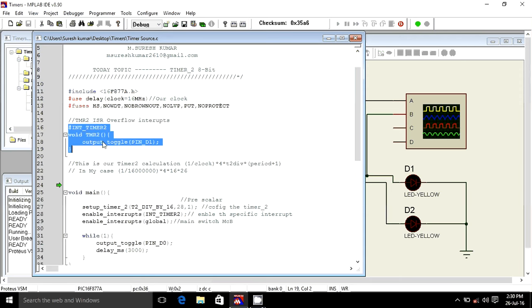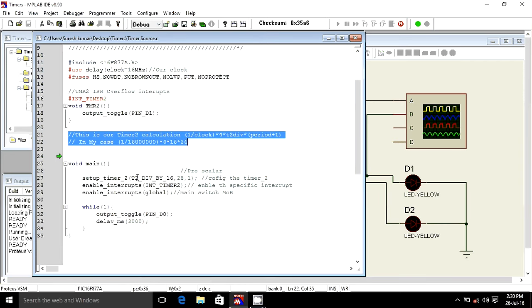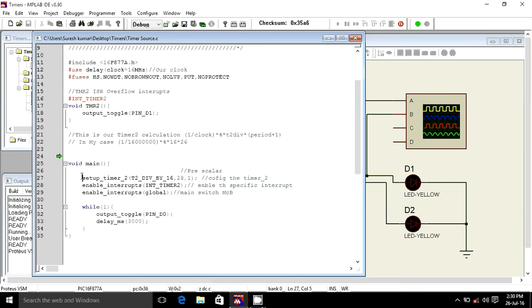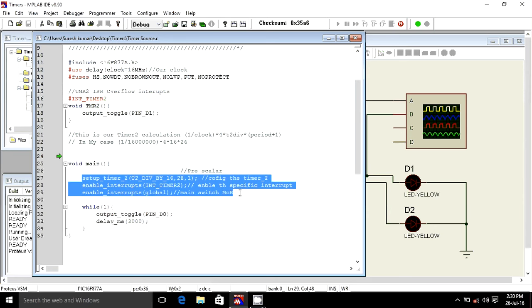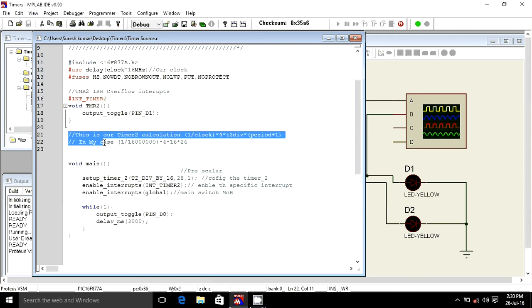This is the supporting part of timer 2, this is the formula for timer 2, and this is the enabling part of timer 2. It has some parameters: timer 2 divided by 16 and 28 and comma 1. What is this? I already explained it in the lines before. This is our timer 2 calculation.